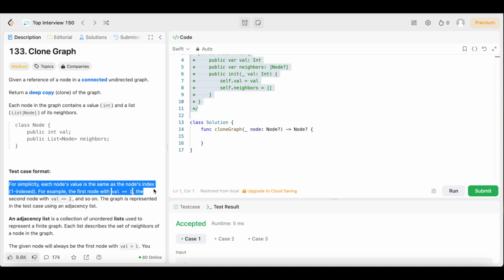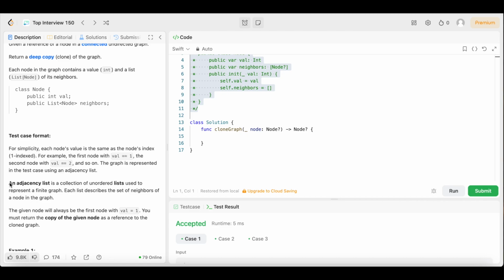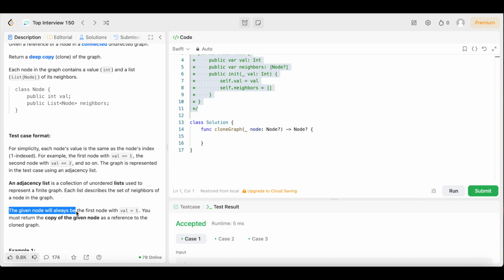For example, the first node has the value equal to 1, the second node has the value equal to 2, and so on. The graph is represented in the test case using an adjacency list. An adjacency list is a collection of unordered lists used to represent a finite graph. Each list describes the set of neighbors of a node in the graph. The given node will always be the first node with a value of 1. You must return a copy of the given node as a reference to the cloned graph.